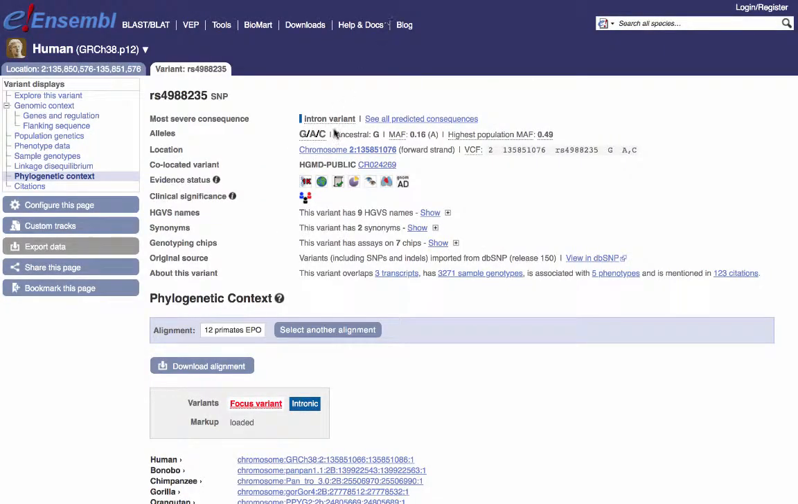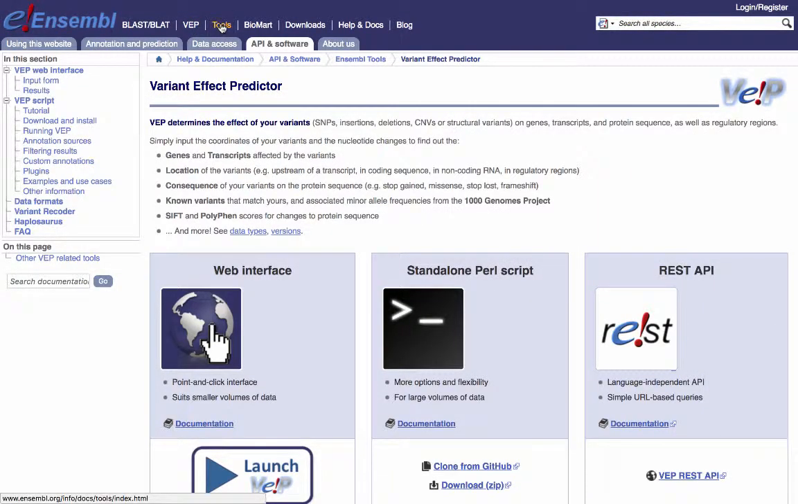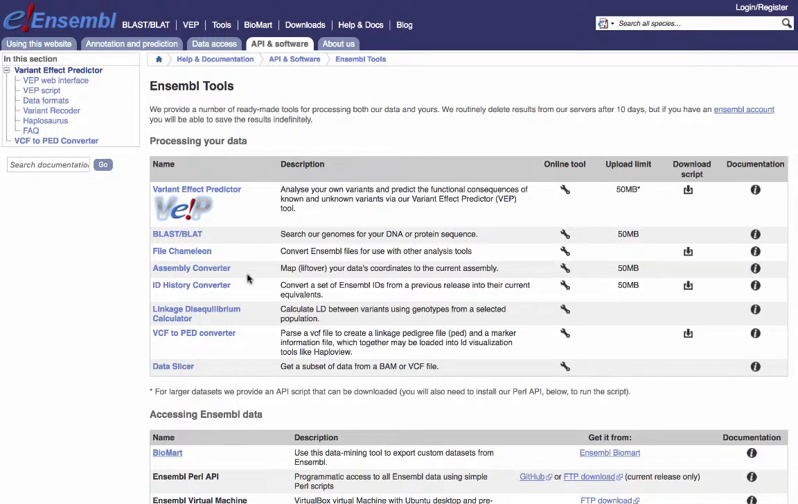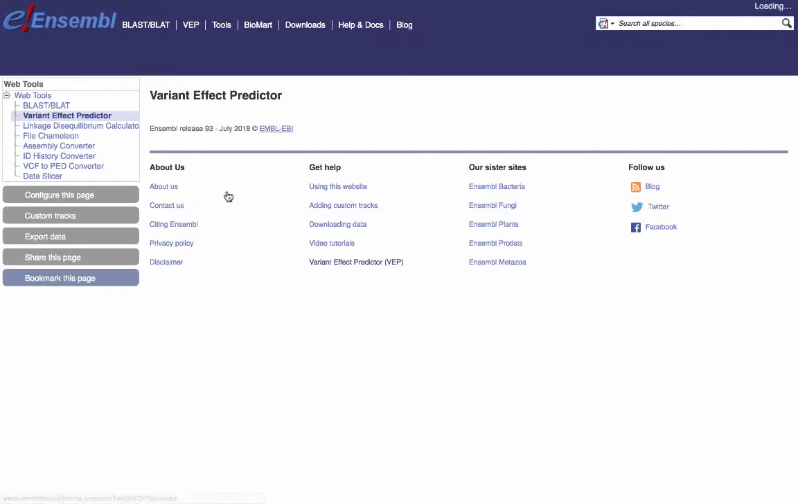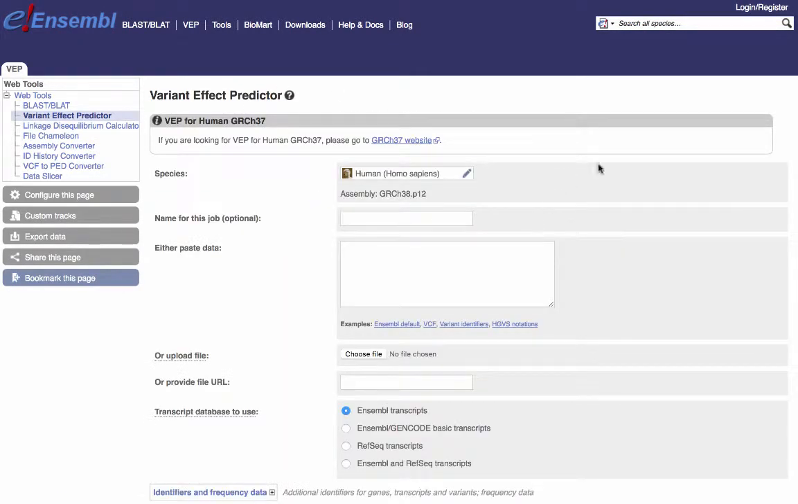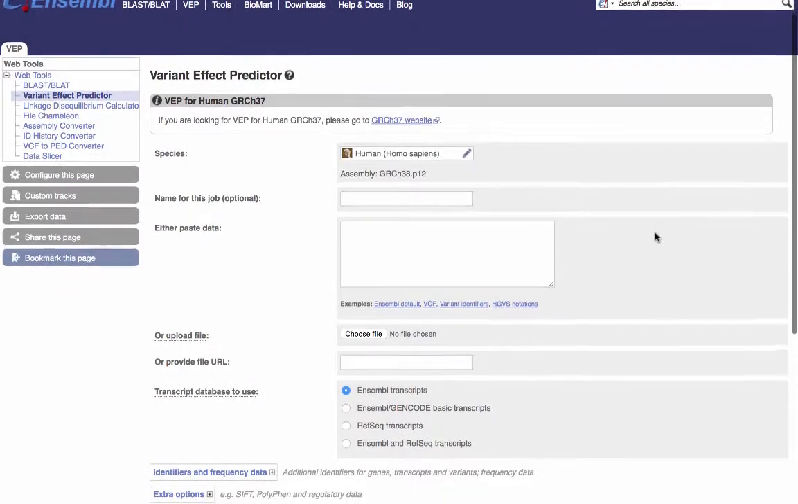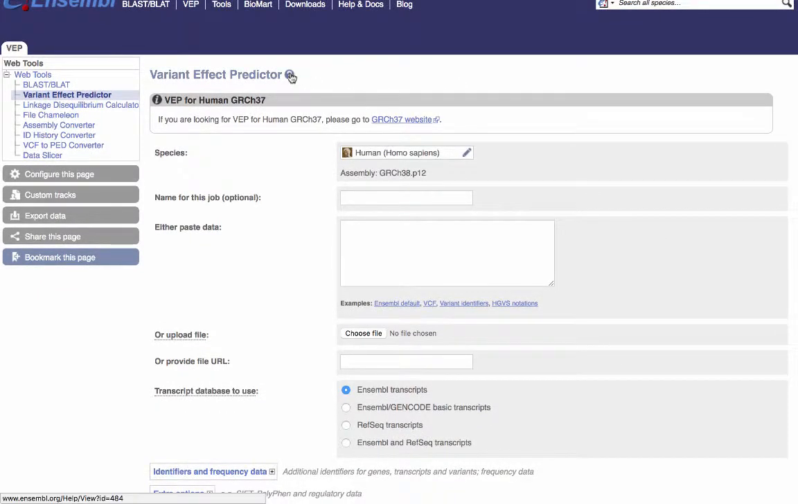So I'm just going to click on VEP at the top here. Actually, I'm going to click on Tools first, because I want to highlight that this is where you'll find the linkage disequilibrium calculator that I pointed out earlier. So if I click on VEP now, we get to this submission form. If you're ever stuck on anything, all of these question marks in Ensembl will open help in a new tab or a new window. So if you need help on anything here, you can always click on that.